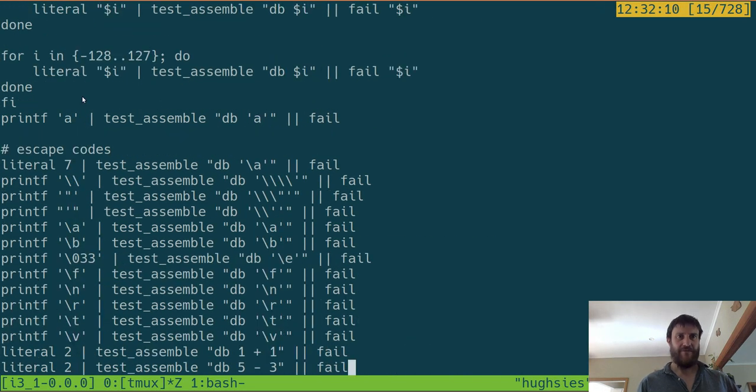Here we have string and character support, and also escape codes. Basically, we pipe in what we expect the output to be, then we give the input, the assembly source, and then this will work out whether it is right or not.